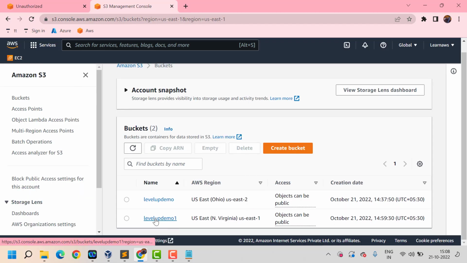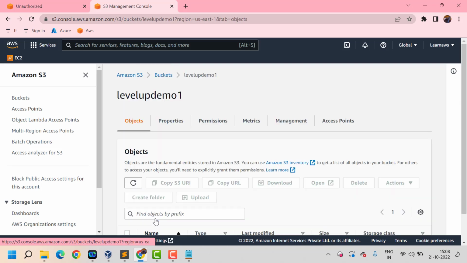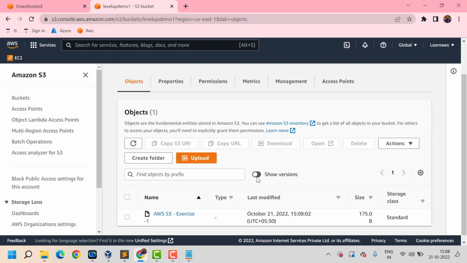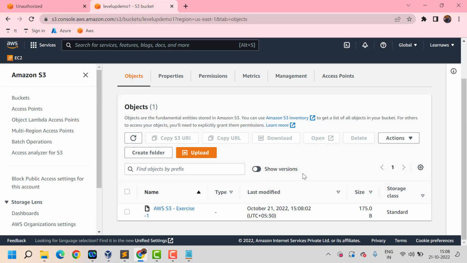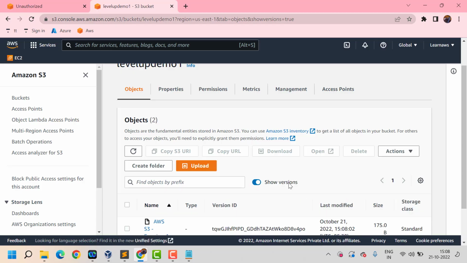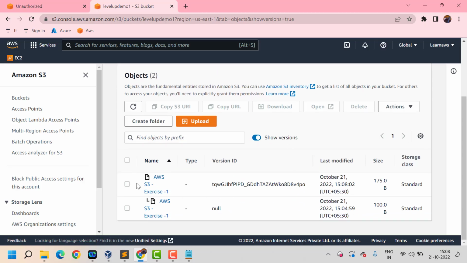Now the bucket name is level up demo 1, right? Let us click on this, and you see there's a small option that has come up here, which is called show versions. Okay, now there is only one version of this file. Let me enable this option called show versions. Now you see I have two files with the same name. Okay, and it will have a version ID, and you can see when it was last modified.